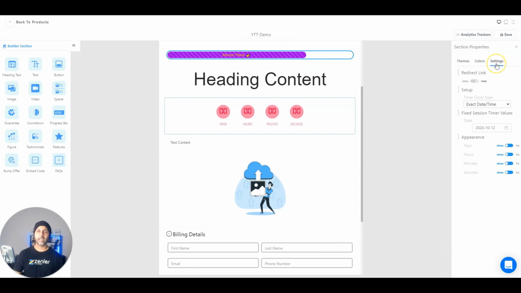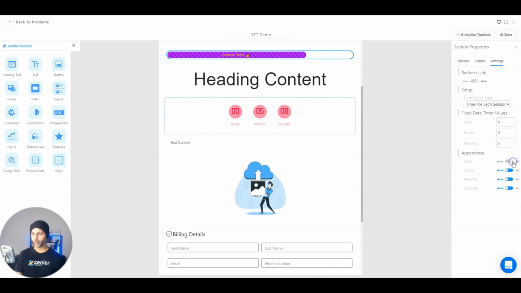And now under settings, I can select whether this is an evergreen timer or it's going to expire after a certain date. So we can do fixed session, time for each session. And I'm going to say it's 5 minutes. I'm only going to show hours, minutes, and seconds. And then we can also redirect them to another page after the countdown timer is over. Once you have added that URL, made your changes, just hit save. Now the countdown timer is added.